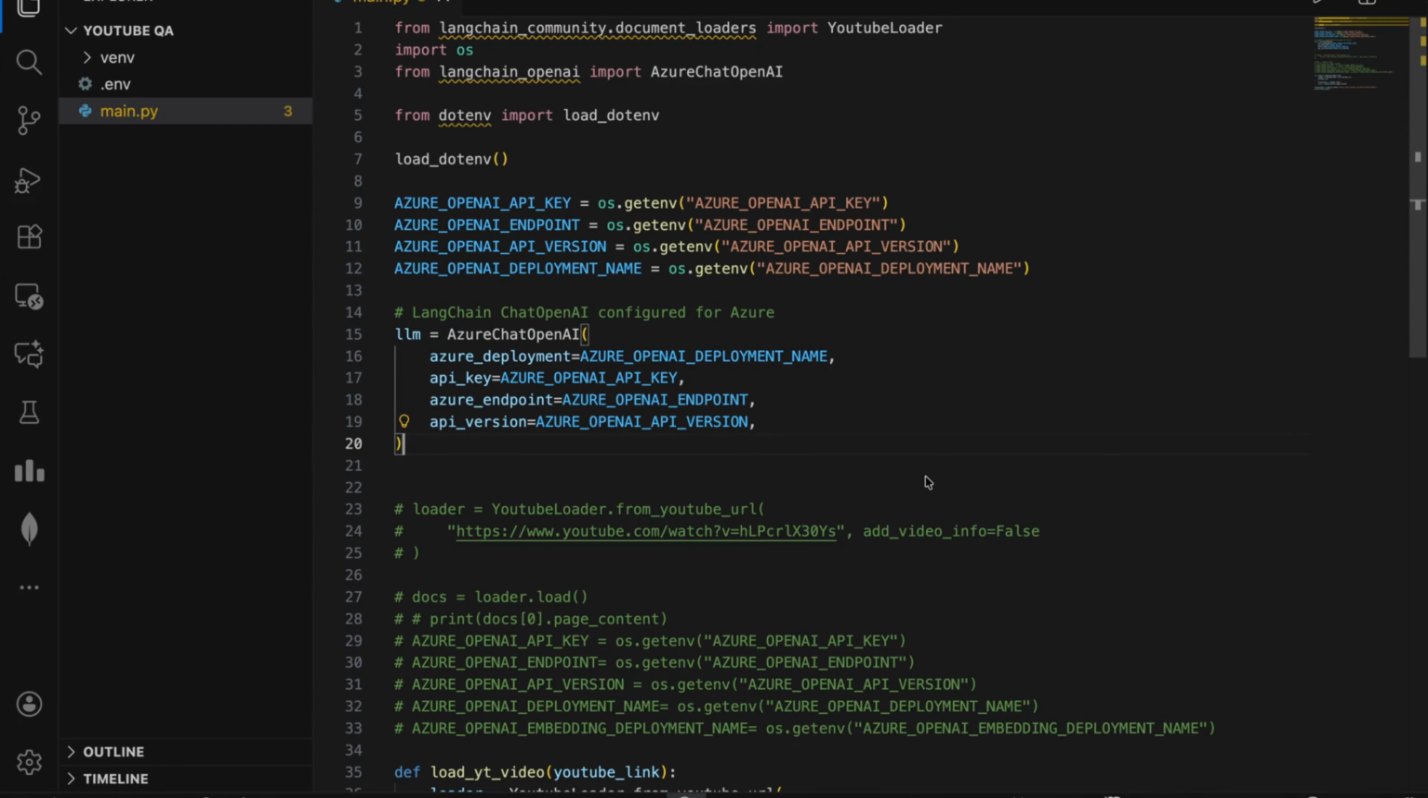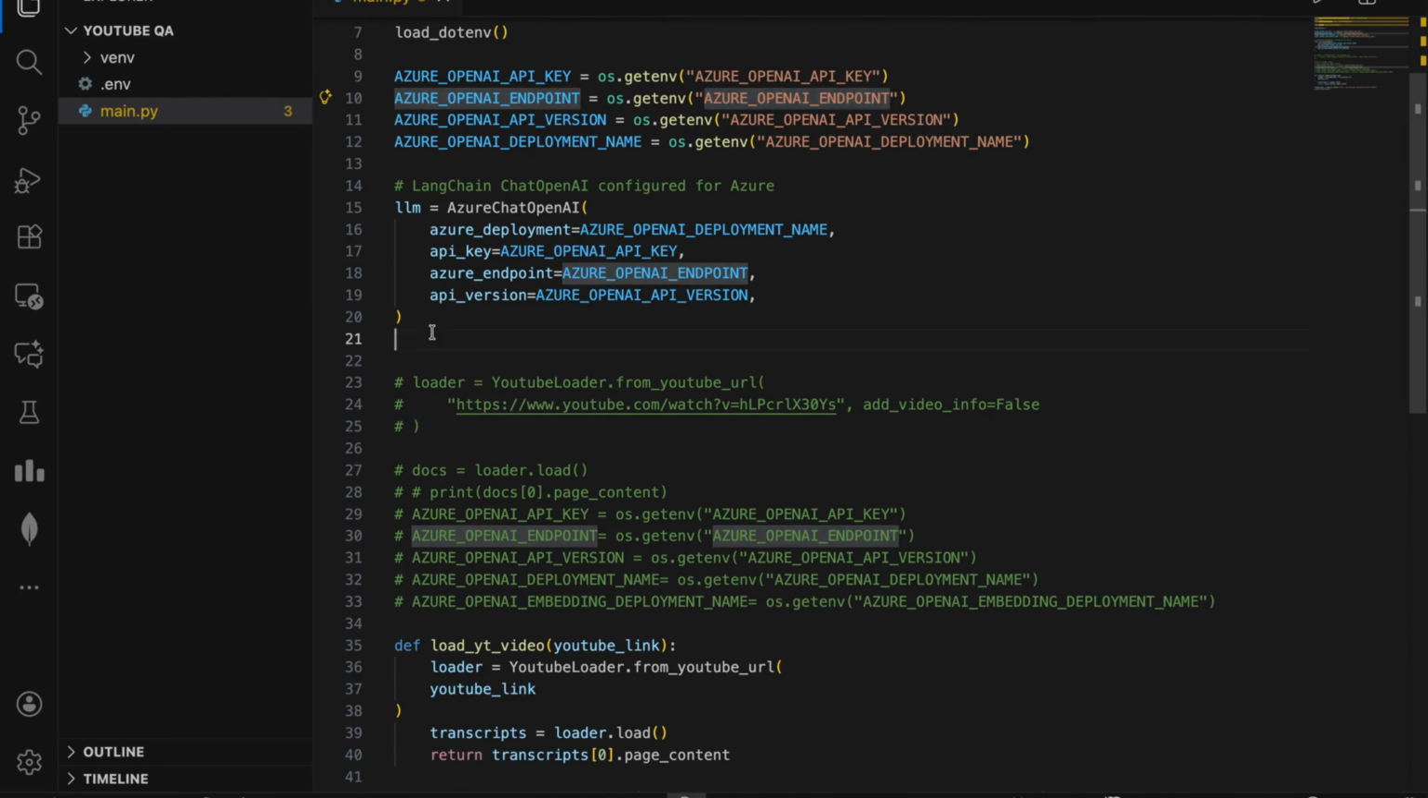All right. So I have also initialized the Azure OpenAI model from LangChain OpenAI, as well as imported the load_dotenv function so that I can use all the variables which I have saved under these names in the .env. And then after that I have also initialized the LLM as this.